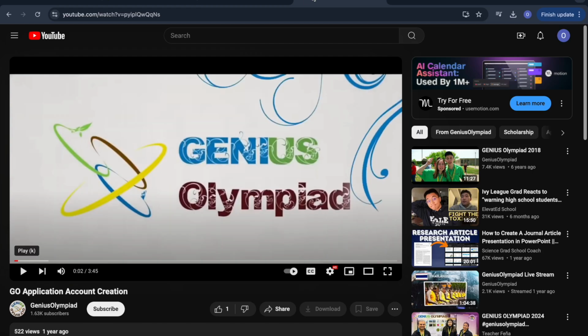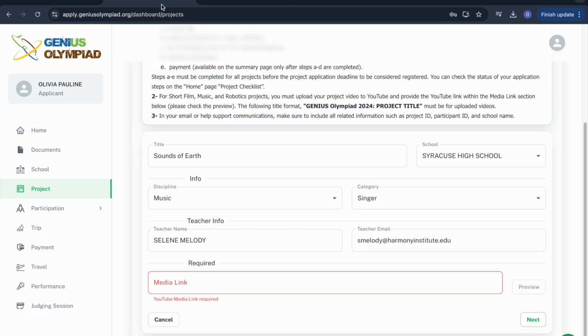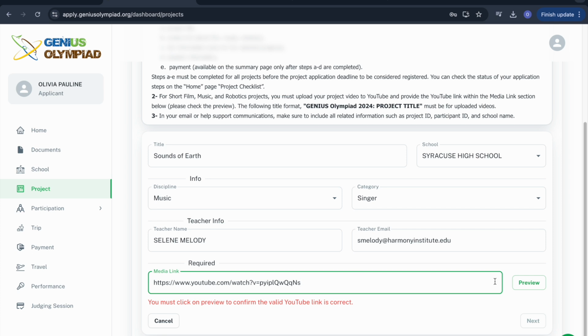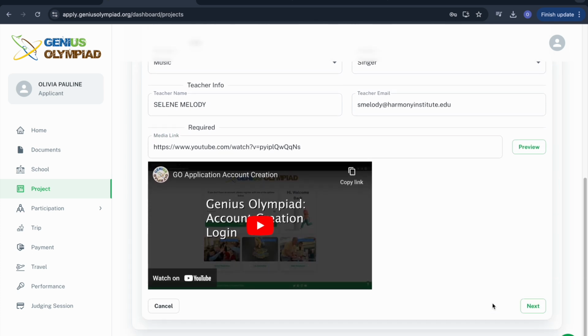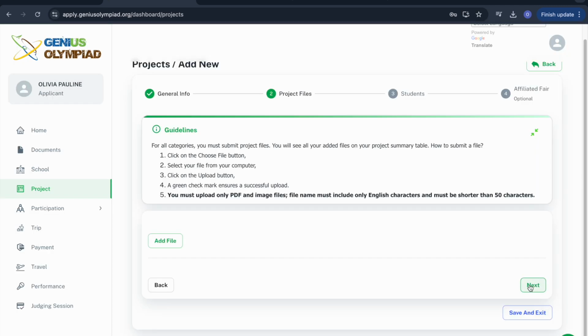Make sure you have a YouTube media link for your project and paste a valid YouTube link in the media link field. You can use the preview button to check if your video has uploaded correctly. Proceed to the next page, where you have the option to upload any additional files related to your project.